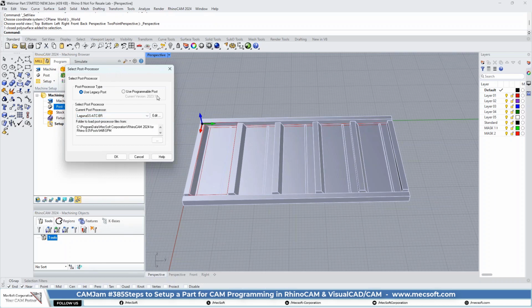And also at the top, we have two options: use legacy post, use programmable post. Legacy just means that you can select from your standard list of posts down here. It's called legacy because it was the way we did it all the time of the product, and then we introduced the programmable post, and this was then referred to as the legacy post.